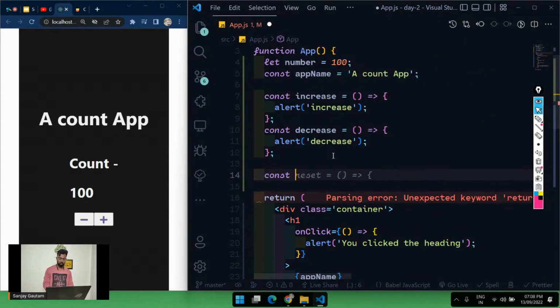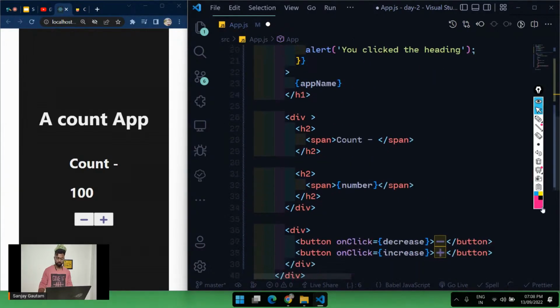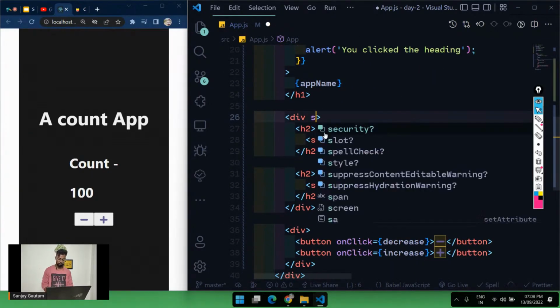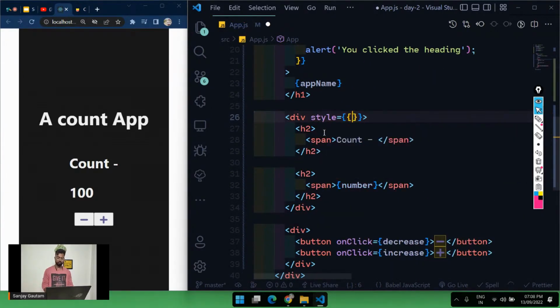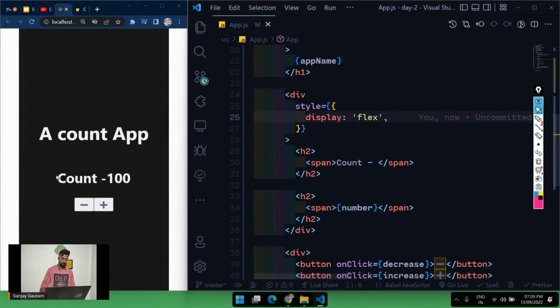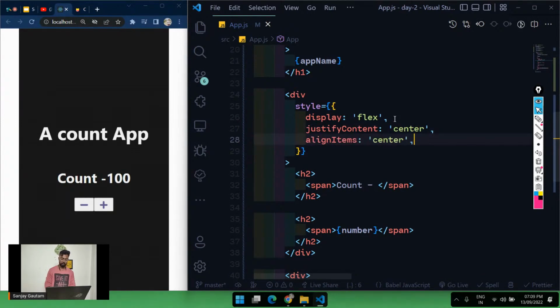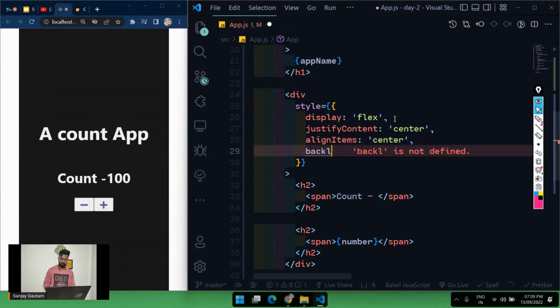So const, just create an object, like style. Let me remove this for now. We are just going to type directly here, and after that I will tell you a better way of doing this. Inside this you can basically write your own styling, like basic CSS directly. Like display flex, so it's now changed. Let me put a background color also. Justify center, align items center, a background color as well.